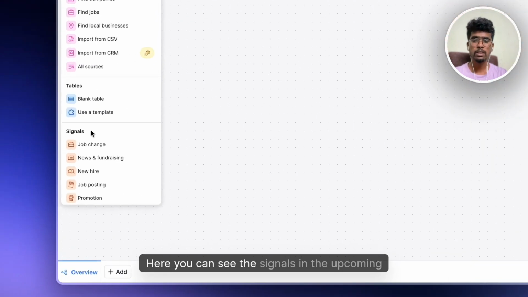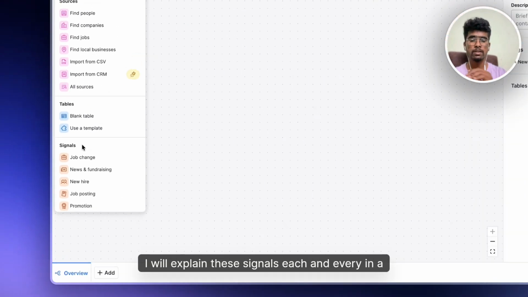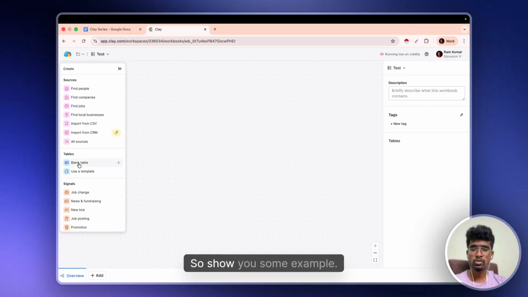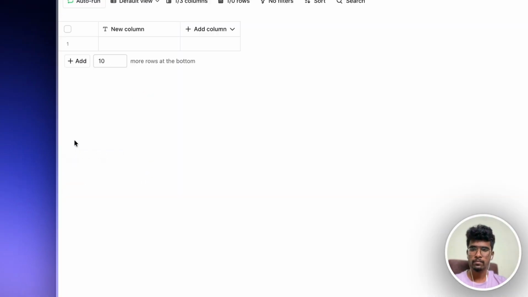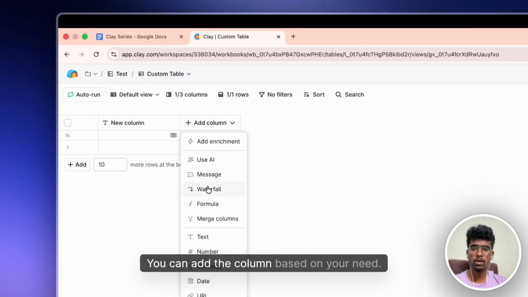Here you can see the signals. In the upcoming video, I will explain the signals each and every one in a simple way. I just click the blank table to show you some example. So here you can add column and row. You can add the column based on your need.